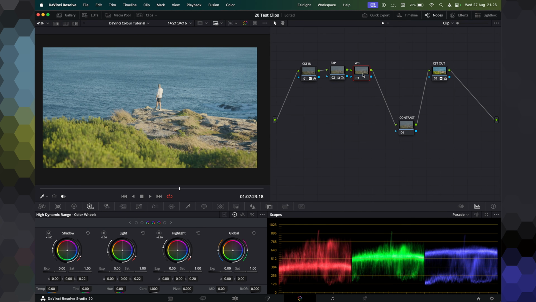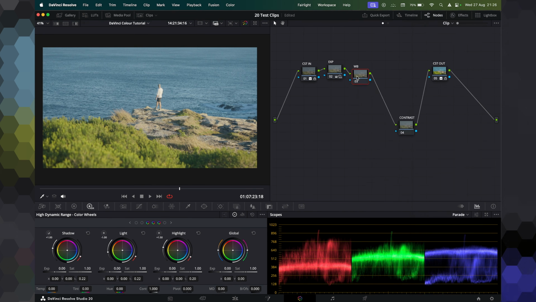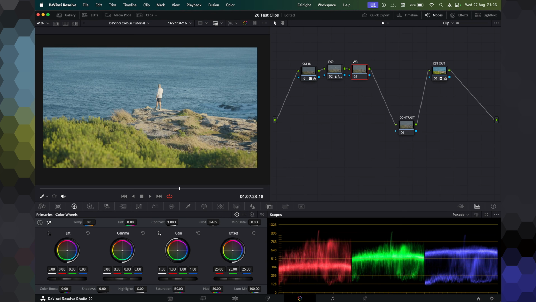So let's go to the white balance next. So white balance. Now, right click your node, go to your gamma, and then go up to linear. And then if I go to the color wheels, make sure you're not on log, make sure you're on the primaries. And then in your gain here, you can adjust. So this is how I like to fix my white balance.